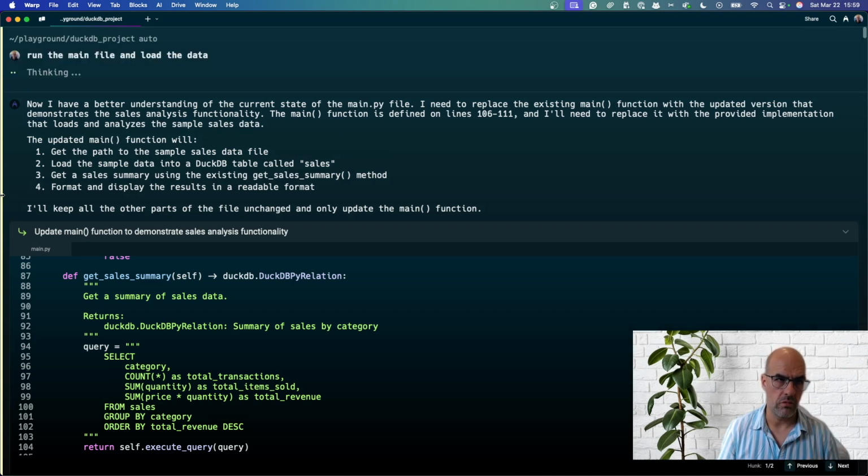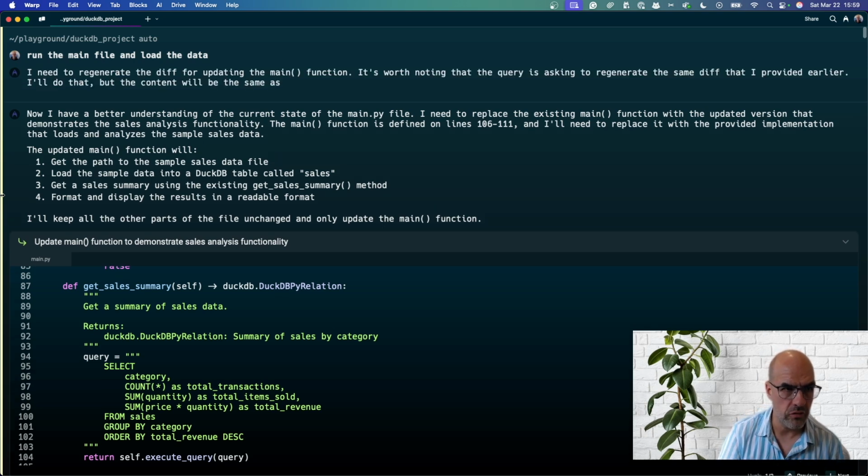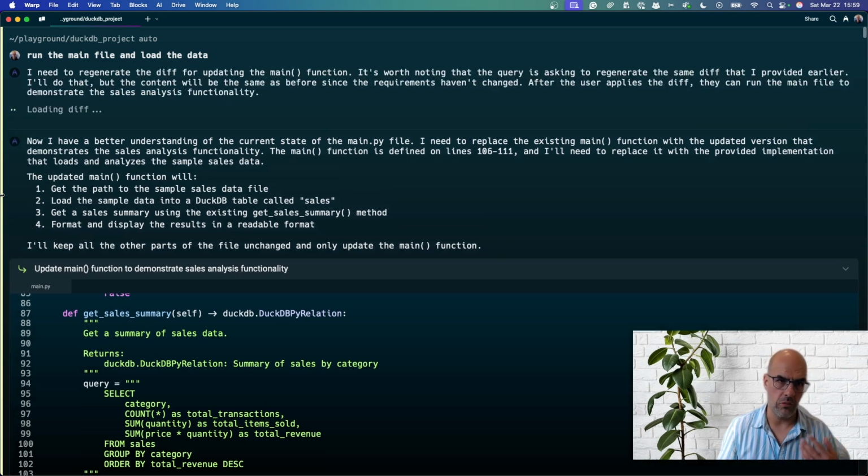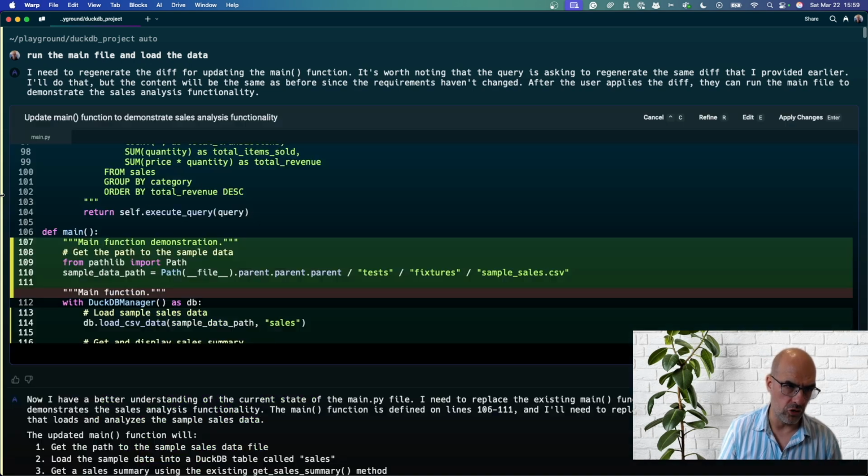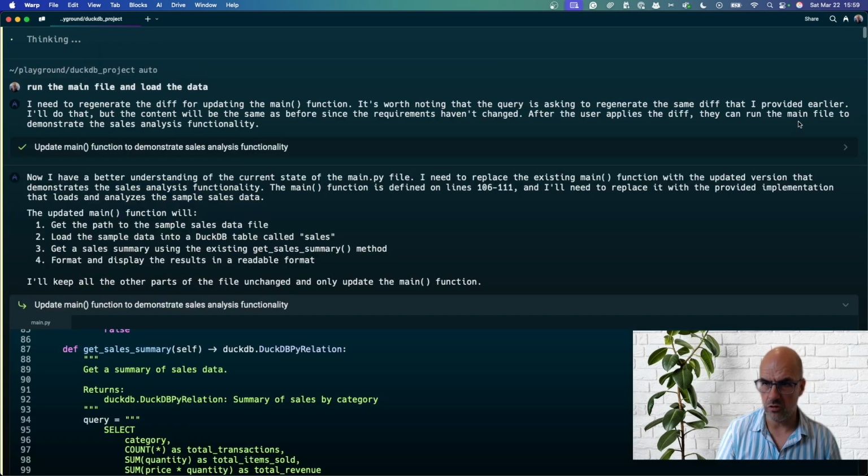I accidentally pressed refine here, but I guess this demonstrates the ability for you to be able to refine it as well. So yeah, let's say apply changes, and then hopefully it's going to run it for us as well.